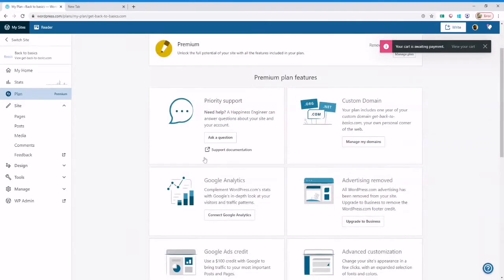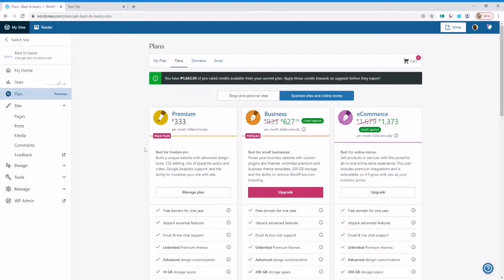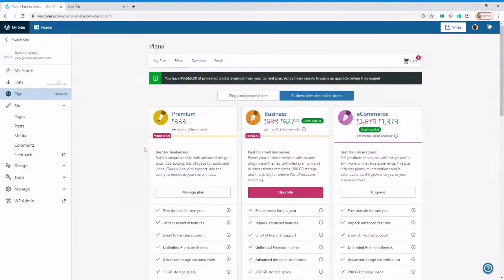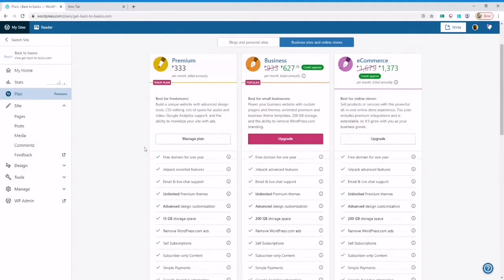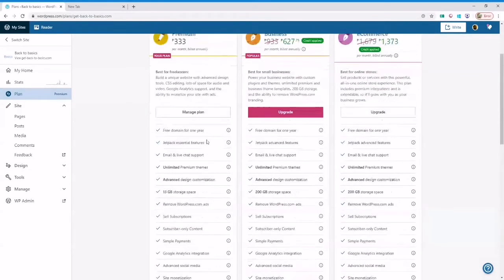Also, there's support and other stuff that I will not be covering. So that is just to give you brief information about this section. So on the next one, plan, more detail of the plan that we are on. So right now you see I'm in premium and these are the features that are associated with it.